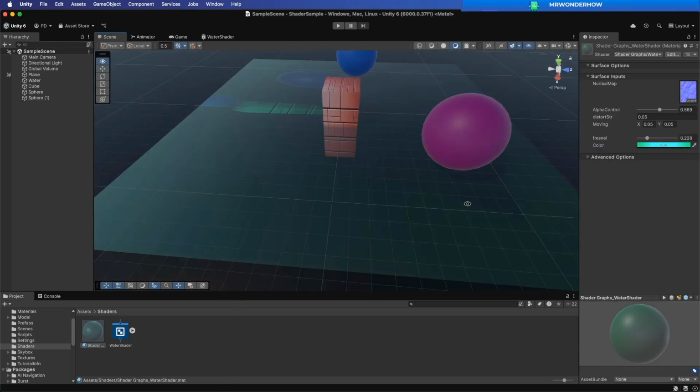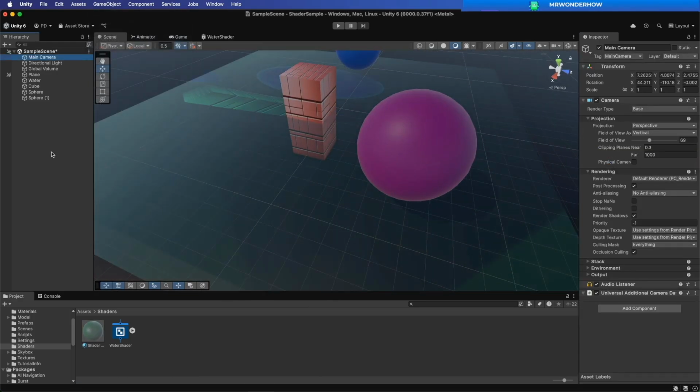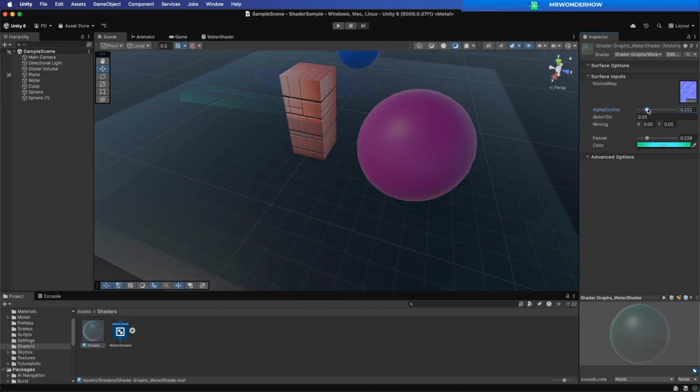And there you have it, a dynamic, realistic water shader in Unity using URP Shader Graph.